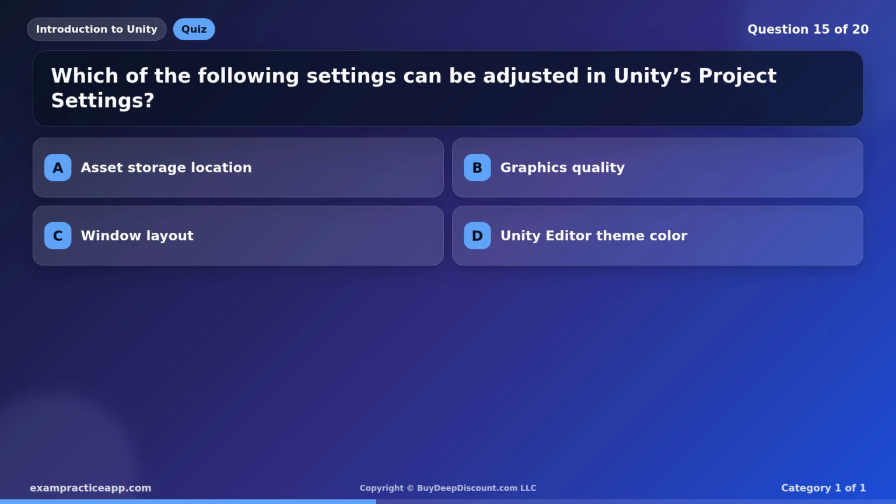The correct answer is Option B, Graphics Quality. Explanation. Project settings include options for graphics quality, physics, and other aspects that affect how the game runs, not editor themes or window layouts.